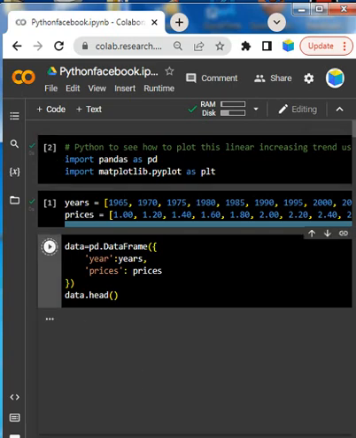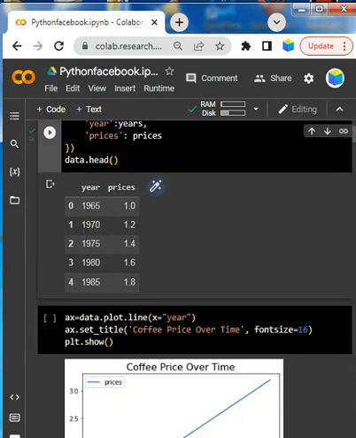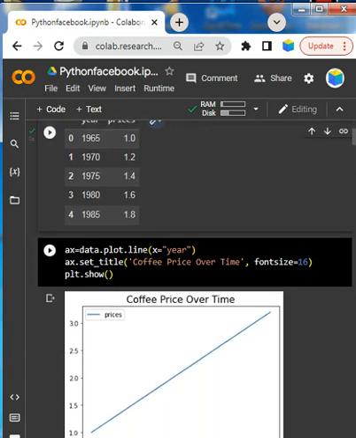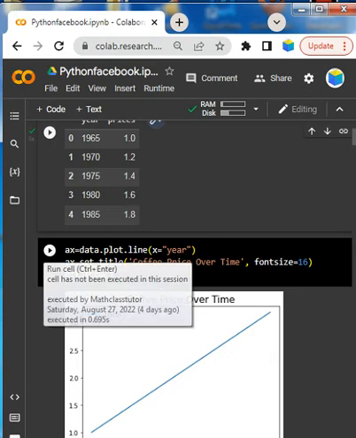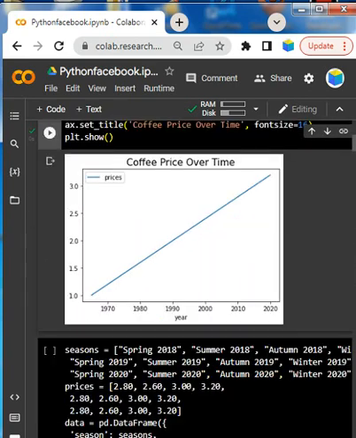Now I am creating the data. My data looks like this, year and price, and I want to plot it. ax equals data.plot.line with x representing the year, and ax.set_title for the price over time, with the font size as I have given, and plt.show(). So look here, this is the way to create the data.